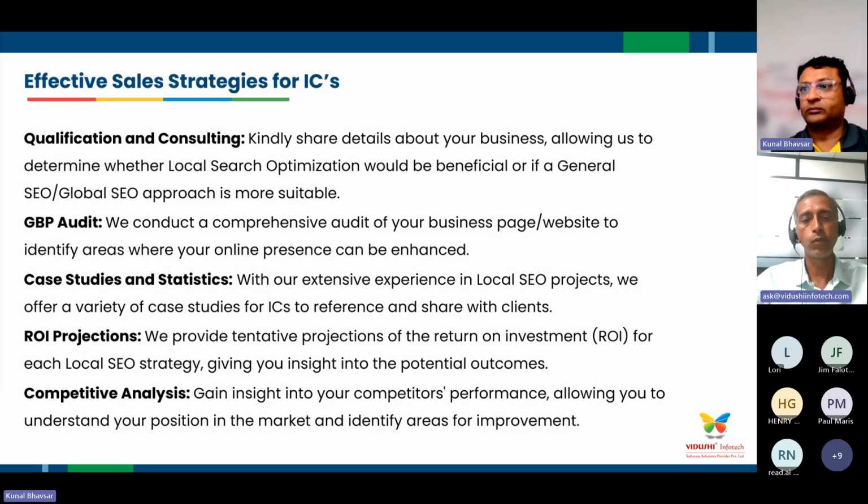So these are a few of those, including the competitive analysis, wherein your client can gain insights about your competitors' performance, and they can understand the position they are currently in in the market, and what improvements are required. We can come up with those ideas, suggestions, and recommendations from our end. So these are a few of the sales strategies from our end.